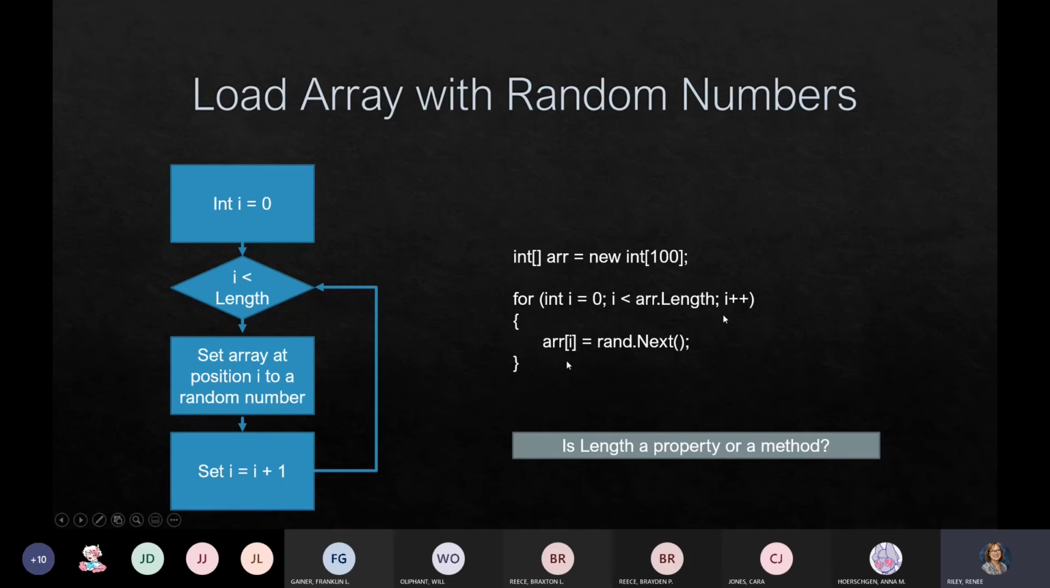Now I have a question for you. When you're looking at this C# code, length is something that is a meaningful term within C#. Is length a property or a method? How could you tell? That's right. Doesn't sound real sure, but that's absolutely right.